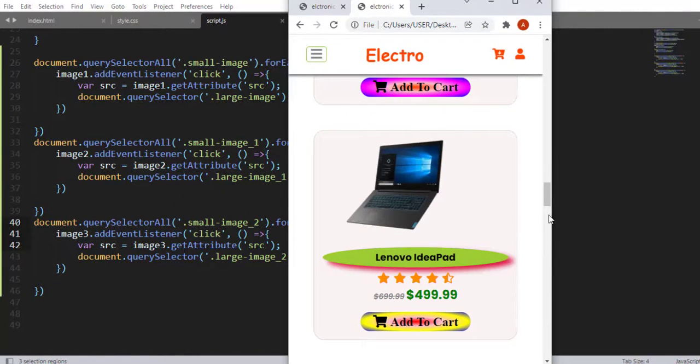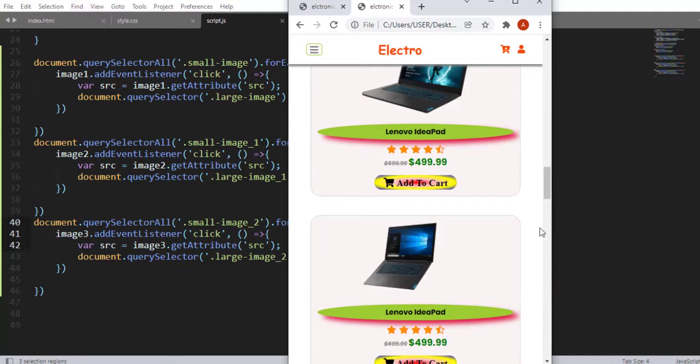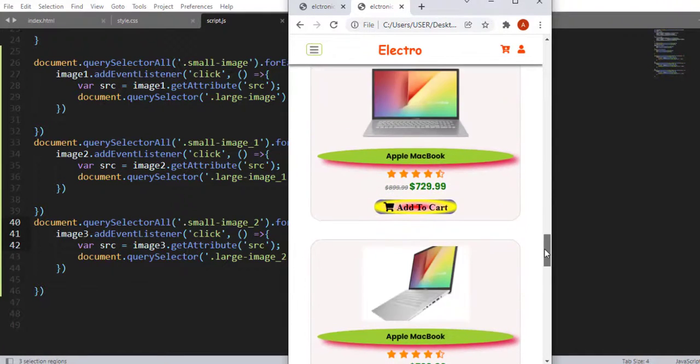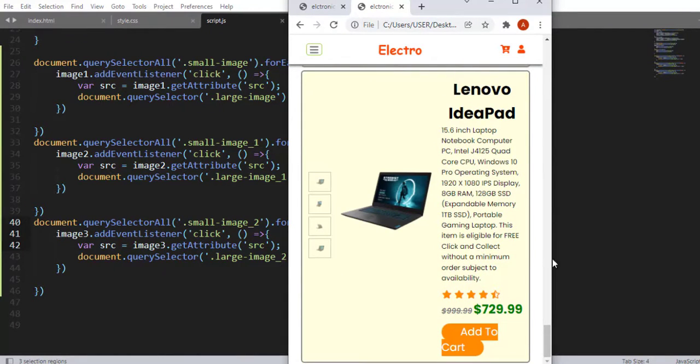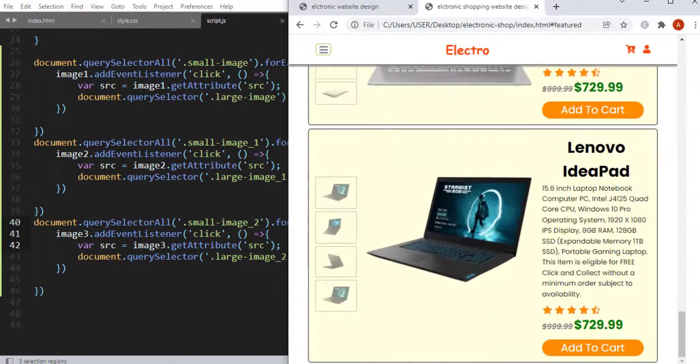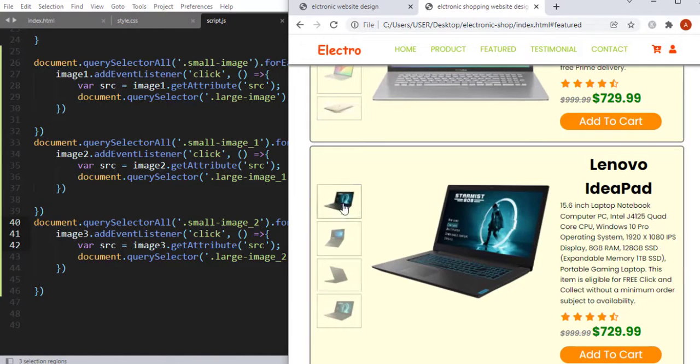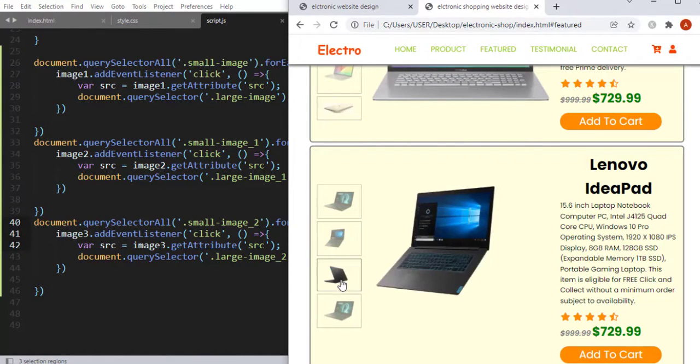Now, let's jump right into whether this featured product section is responsive for any device or not. As you see here, this is not responsive for a small screen device. So we are going to make it responsive for any device.